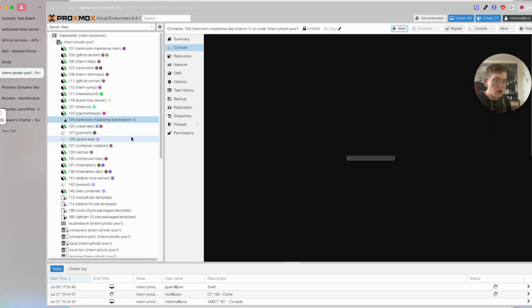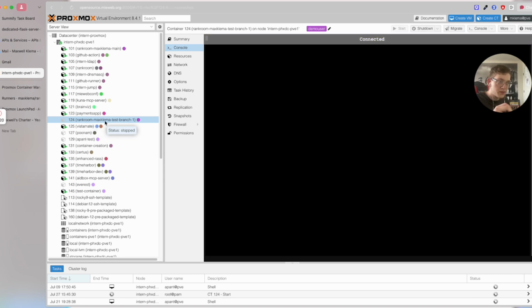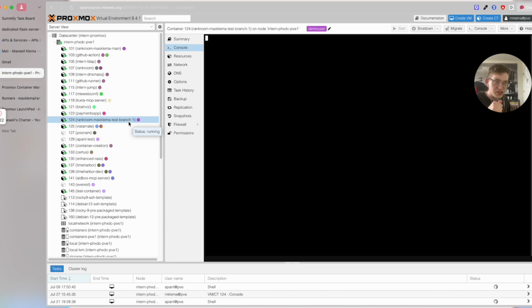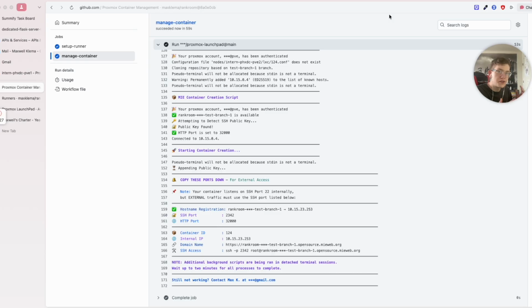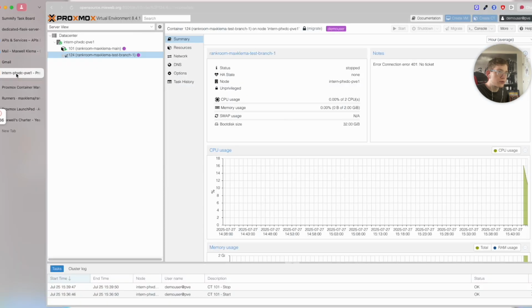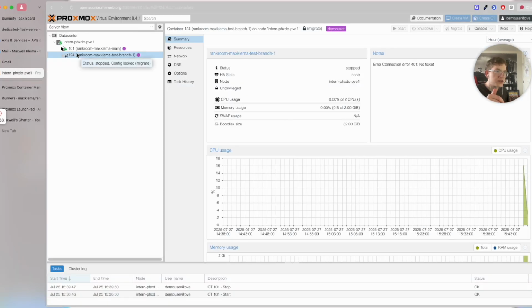And if we go back to our Proxmox web GUI, we can see here at container ID 124 that it's beginning to allocate resources and create this test branch 1. And the naming scheme for all of them is going to be the name of your repository, the repository's owner's name, and then the branch of that repository that the container is based on. And then once it finishes, it's going to give us a verbose output of every single detail we need to actually access that container. And if we go back to our Proxmox web GUI, you can see our container here.